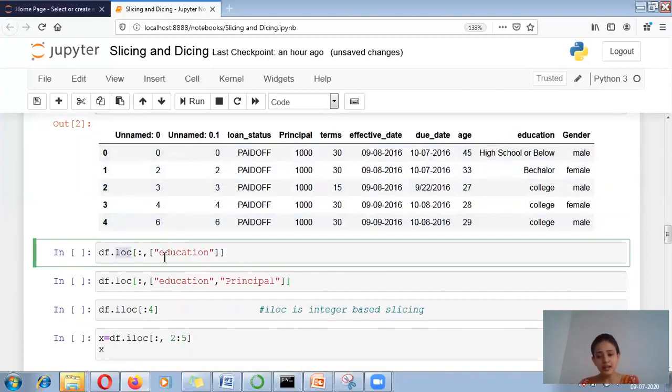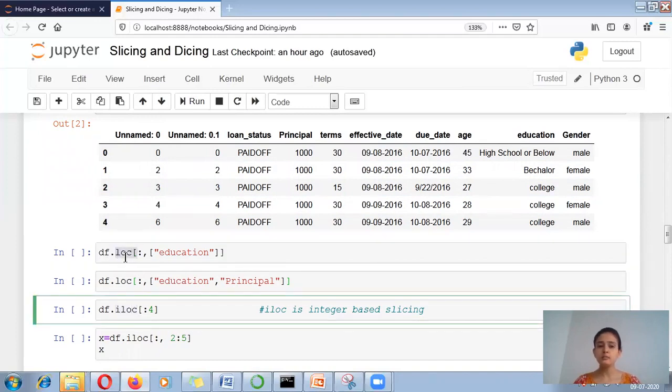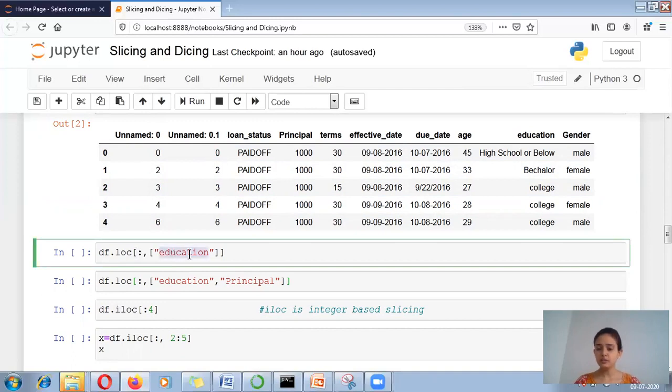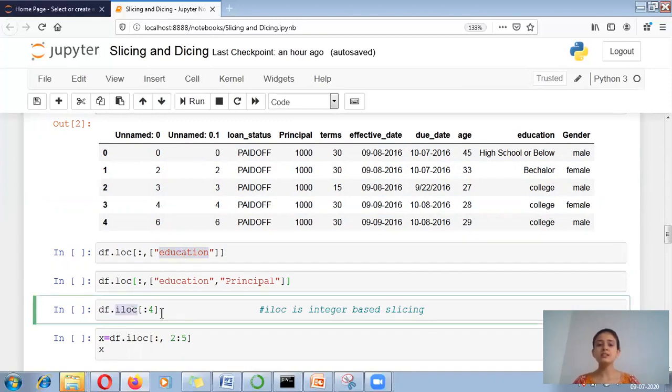For performing the slicing operation using pandas, there is one function, that is the LOC function. LOC and ILOC, these two functions are used. What is the difference between LOC and ILOC? By using the LOC function, you can mention the labels, that is the column labels. So you can slice by using the column labels. And ILOC is integer based slicing. So I stands for integer. In that you can slice by using the index position. You can't mention the column names.